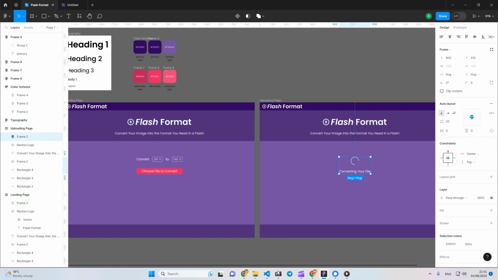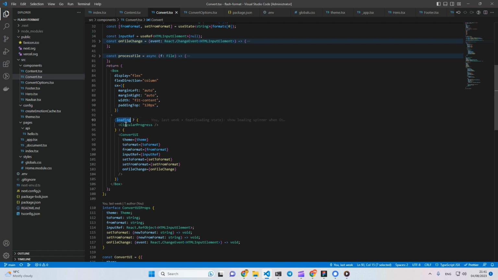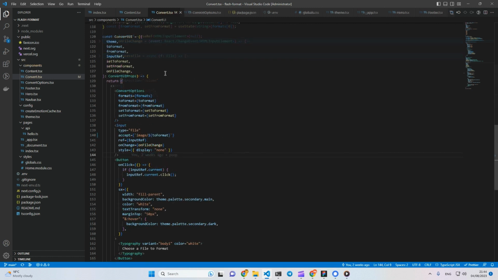So what we can do is define a circular progress, which is just a Material UI component library spinner, or the actual content that we need to define if it's loading or not. This is one of the benefits of doing the design beforehand. Things like this become a little bit easier to code up. So now we can have a look at this component here.